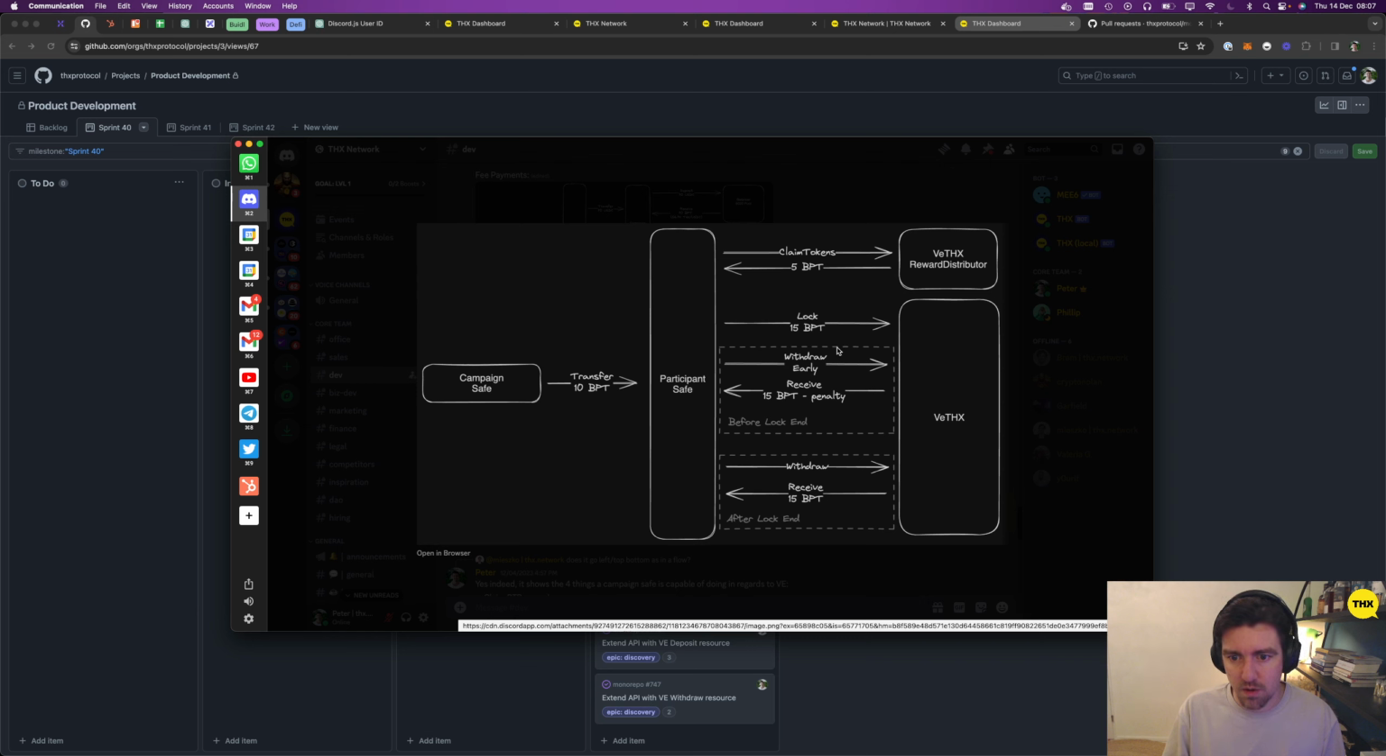Then when the user wants to withdraw before the unlock date, the user receives a penalty upon the amount that he wants to withdraw. This penalty is not visualized here, but maybe it should be. This penalty of a couple of BPT depends on how soon you want to withdraw early. But this penalty will then be transferred to the reward distributor, which will in the end also distribute it back to participants trying to claim because they hold VE things. Then last but not least, participants can also function normally, wait for the unlock date, and then afterwards withdraw without the penalty and receive his BPT back.